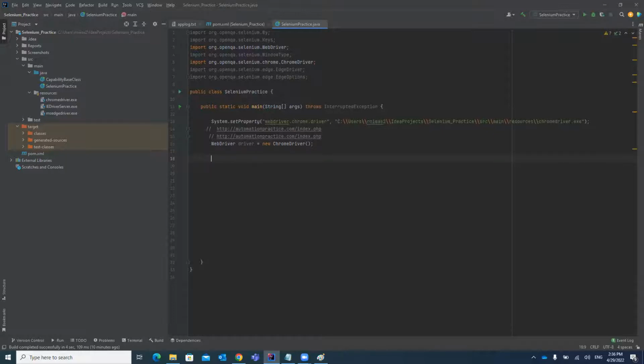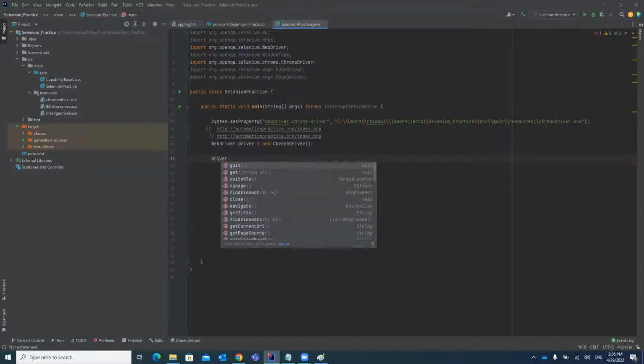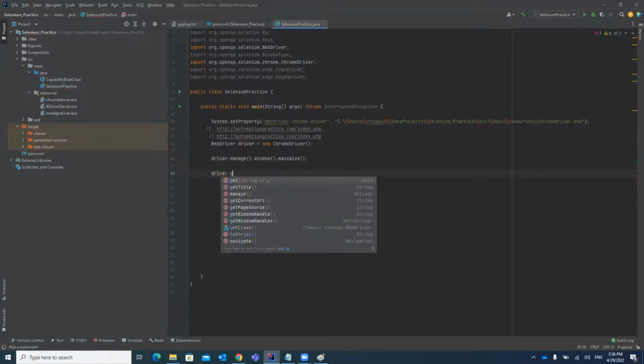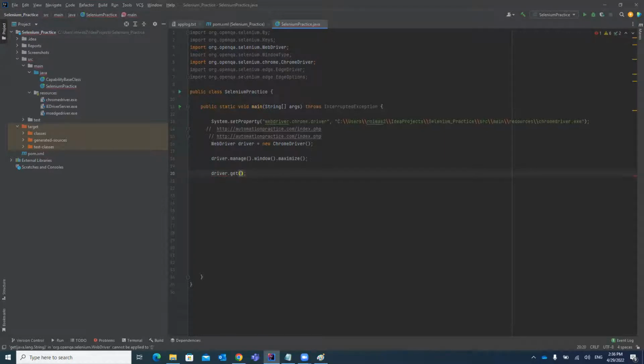So guys, after that we have to do driver dot window dot maximize. We will be maximizing our browser, and after that we will be loading one URL, and then we will try our click operations, how you can perform a click command on different web elements, like a button click, a checkbox or a radio button. We will be opening one URL, that is the automation practice URL.